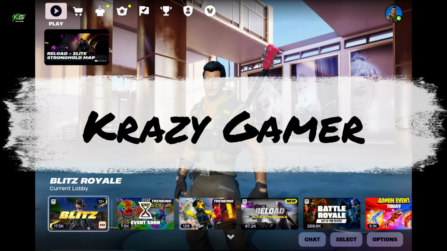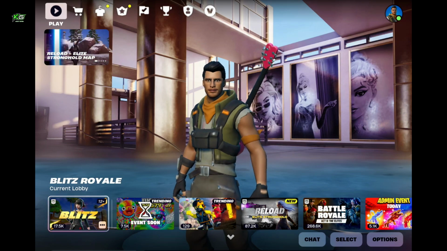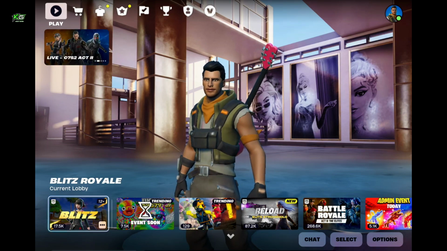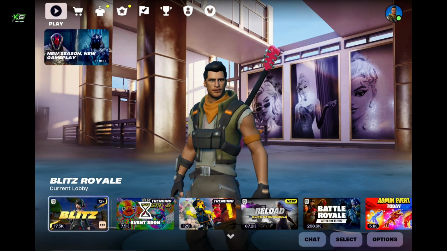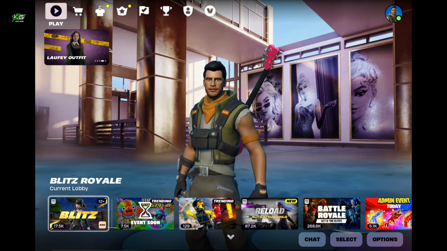In Fortnite, if you are trying to hide your stats or just want more privacy while gaming, then you can easily do it in a few minutes. First of all, open the Fortnite game on your device, whether you are using a tablet, an iPad, or your smartphone. Make sure that you are inside the main lobby screen.